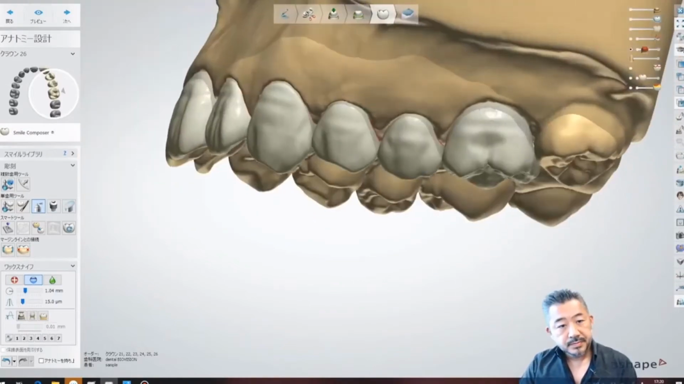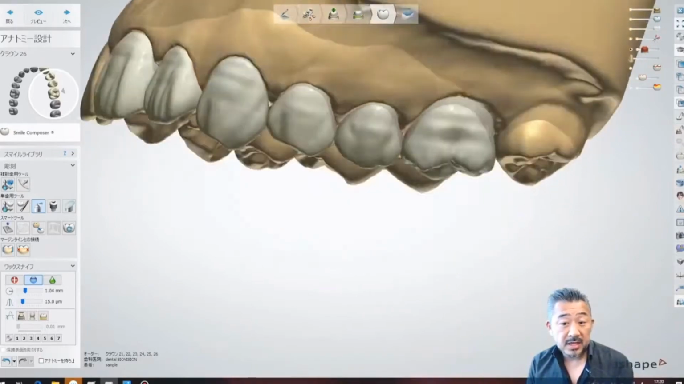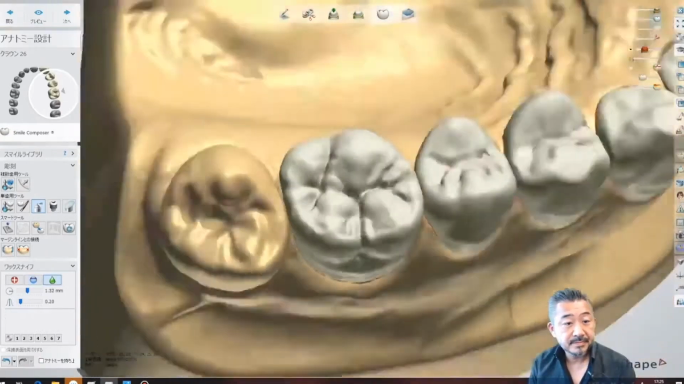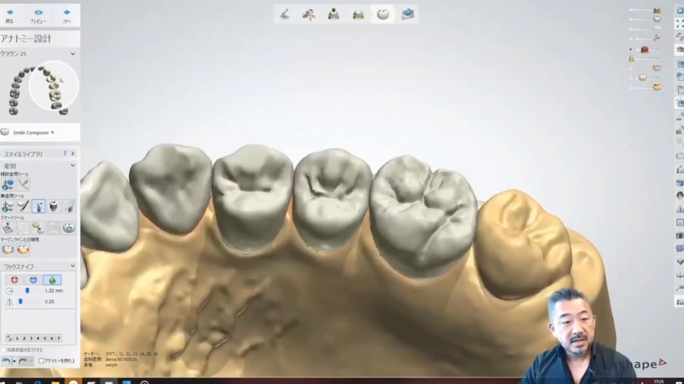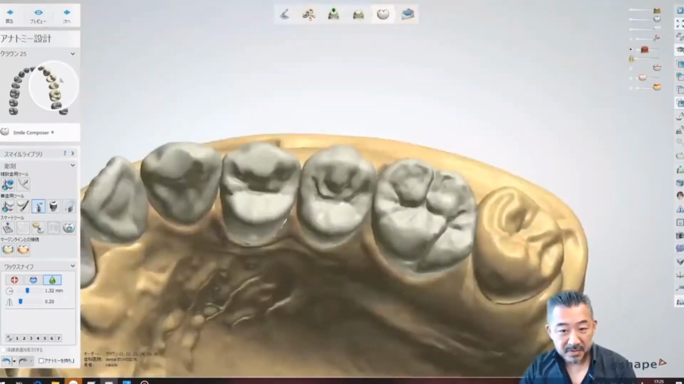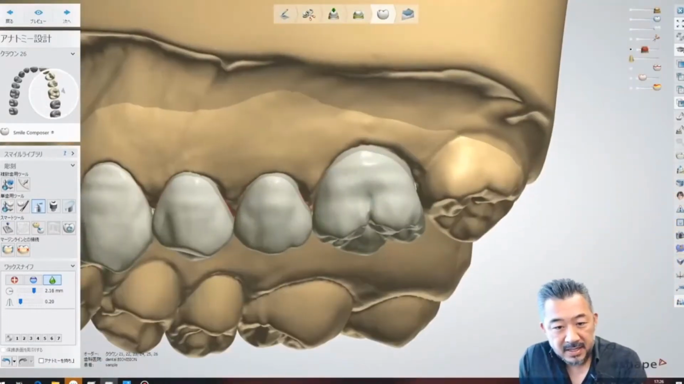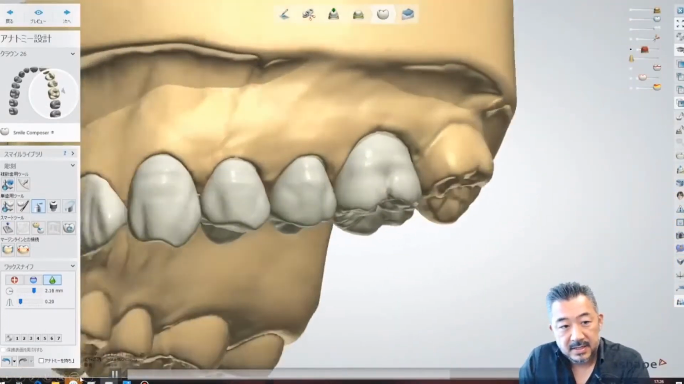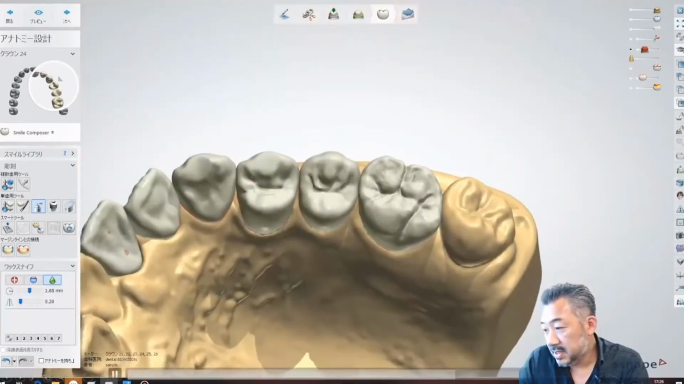So, smooth it later to adjust the surface. You know, once again, this video is at double speed to save time. Well, anyway, the final design is almost completed.